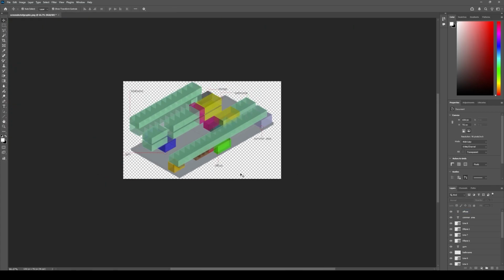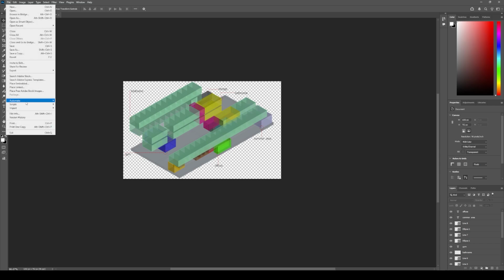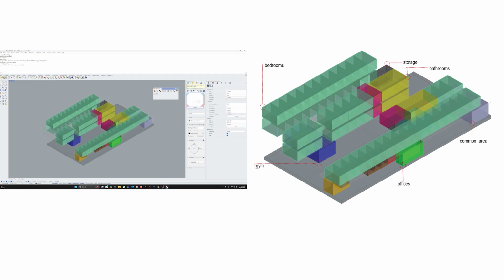And now I'm just going to go to File and export it as a PNG. And so this is my before and after, and we can see that it's cleaned up a lot nicely. It looks like there's been a lot more effort put into this graphic.